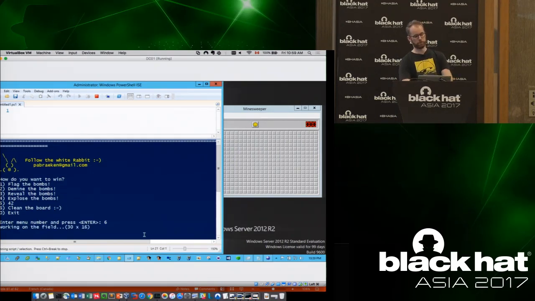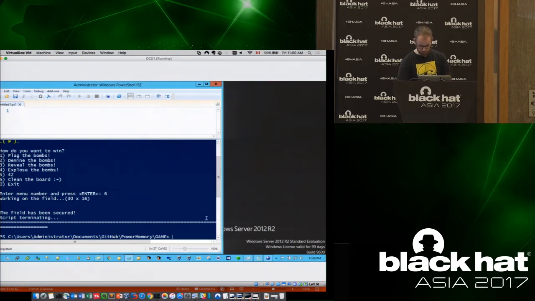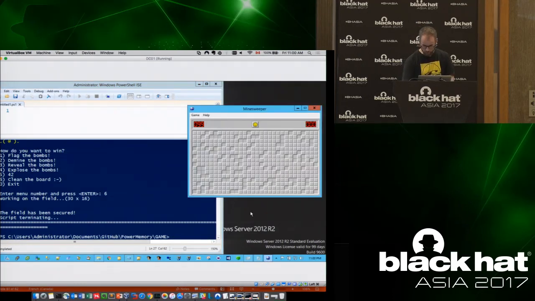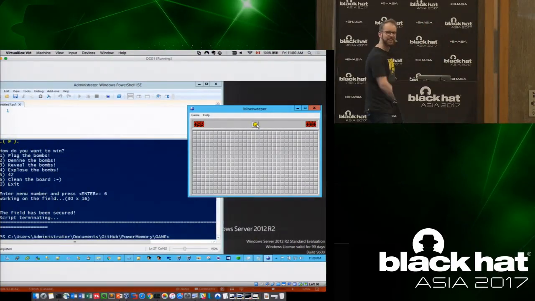Okay, so memory detect, okay, it's a 30 times 16 board. So I will refresh. And okay, it just removed all the bombs. So now I click. Yeah, I won. That's cool.